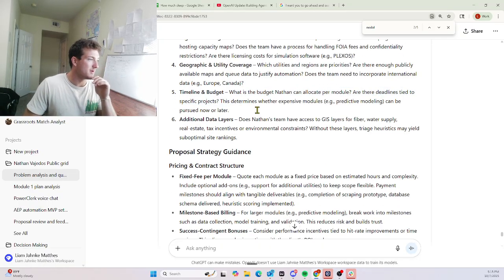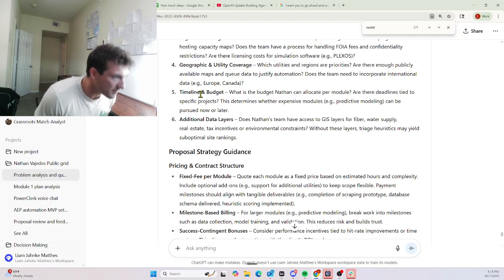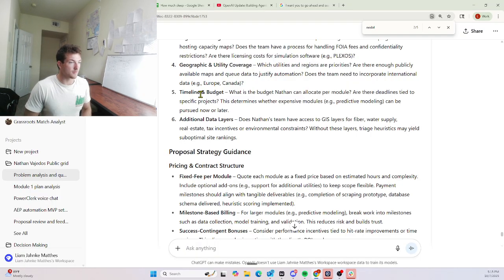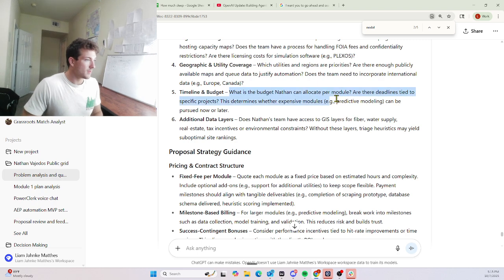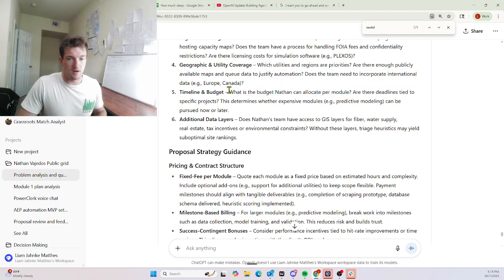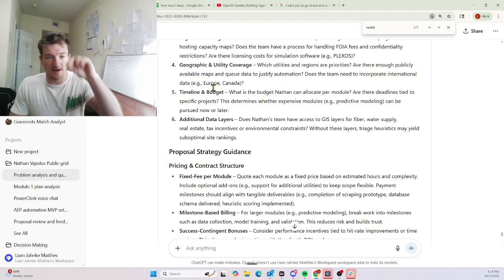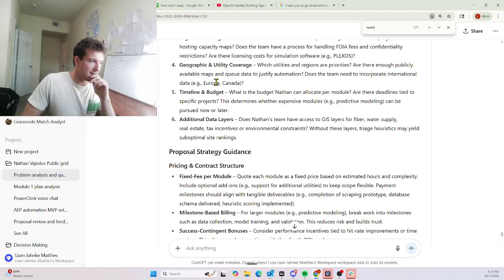Number 5, timeline and budget. What is the budget Nathan can allocate per module? Are there deadlines tied to specific projects? The budget will be determined based on the formulas that he plugs in. But I think we're going to need a couple $100,000. I'm just going to fucking guess at that right now. This is going to take more than I think.